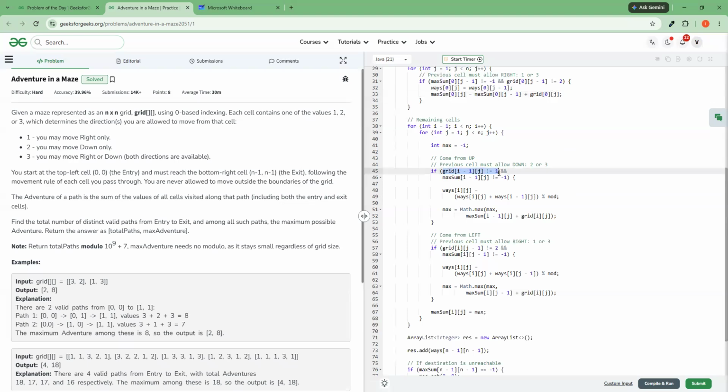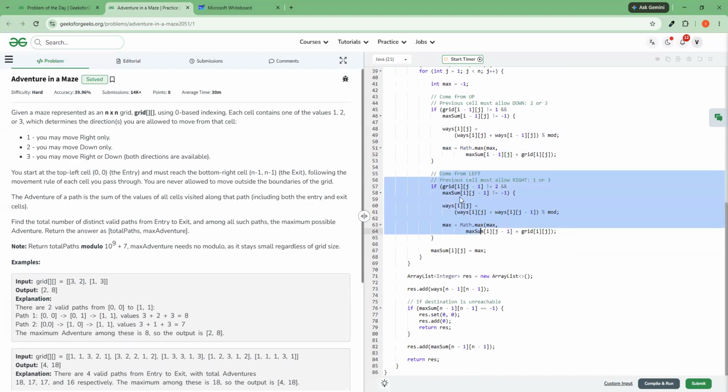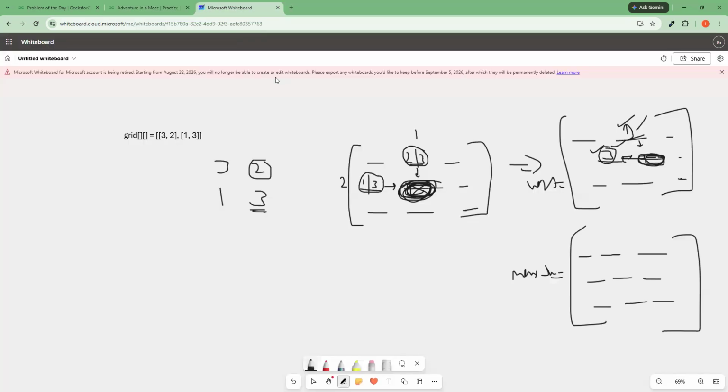We check if the previous cell is reachable, and if it is, then I check the value of the grid. If it allows, then I add the ways and check the maximum. I take the maximum value from the top, and the same from the left side, and finally I put that in as the maximum value. Nothing much, it's a simple logic. You have to understand this approach: how I can reach any particular index, what the possible values are, and whether I can reach it or not.